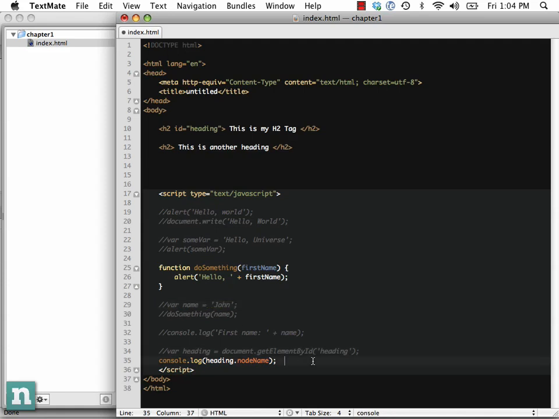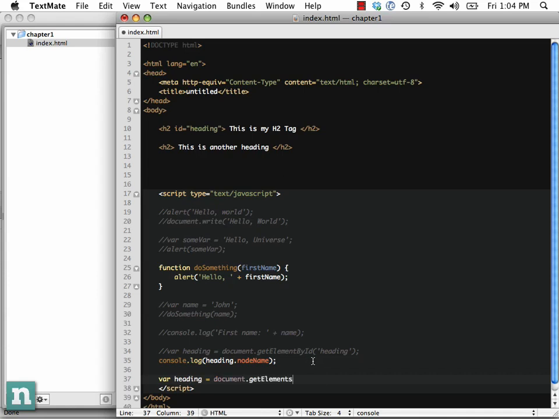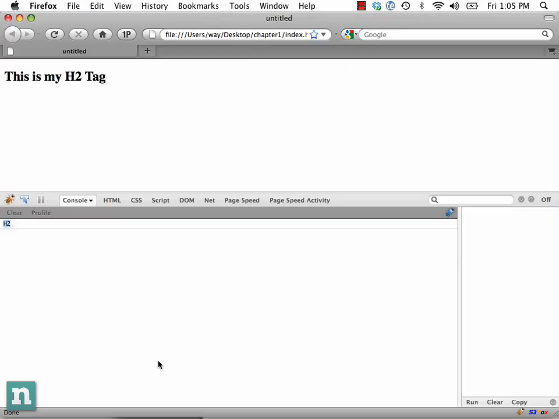Let's do it again. This time we're going to do var heading equals document.getElementsByTagName, and this time rather than ID, we're going to do get elements by tag name. Within parentheses, once again, we're going to type in, rather than an ID, the actual name of the node, in this case, H2. Once again, let's log that to the console and comment that previous one out. And now you're going to get an array.